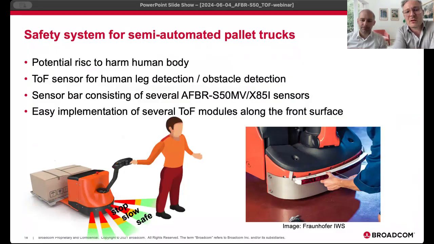What we are offering for these kinds of applications is the AFBR-S50 MV or X85i. Those are the sensors, if you still remember the overview, which really use all of the 32 pixels and offer the biggest field of view.